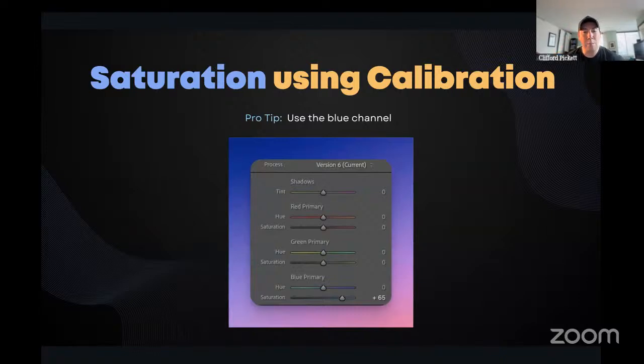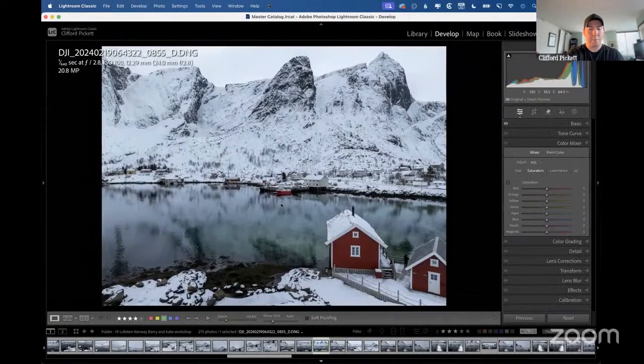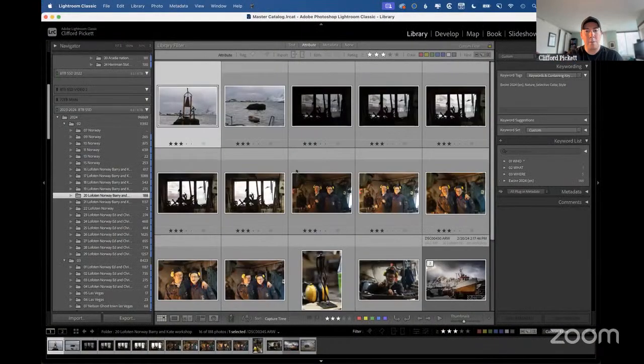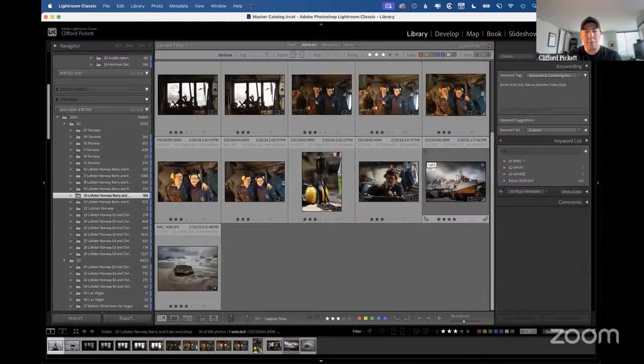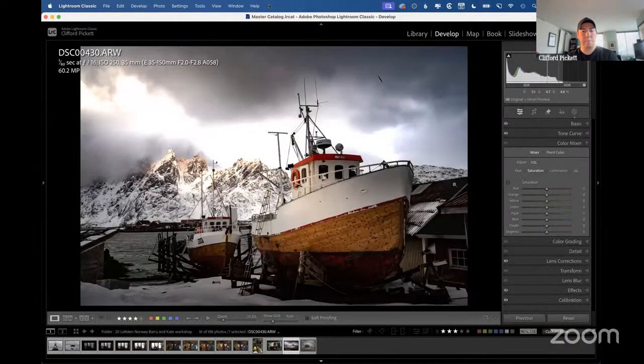Saturation using calibration, right? So let's choose another image here. I like kind of bouncing around. Let's find another image that would be fun to talk about. Let's do this one. Okay. This is one of my favorite spots in Lofoten. So cool.